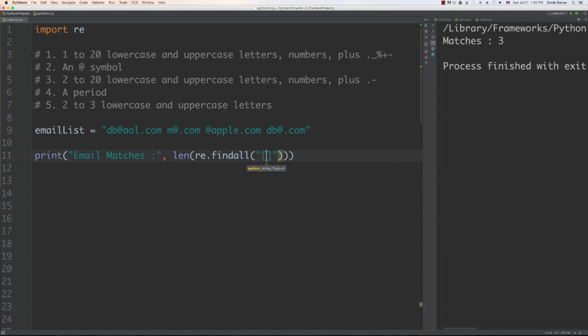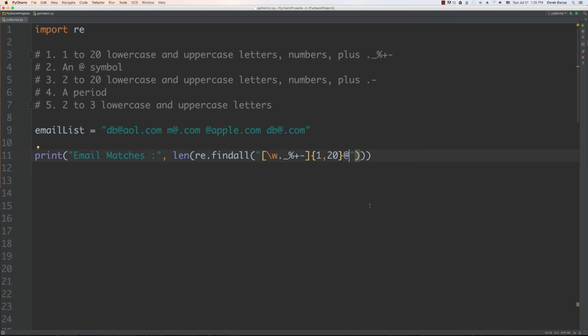So what do I looking for? Well, I'm looking for basically letters or numbers as well as periods. You don't need to backslash the periods whenever they're inside of square brackets. Underscore, %, plus, and a dash or minus. And I'm specifically looking for 1 to 20 of those guys. Then I'm looking for an @ symbol. And then we just keep on working from there.